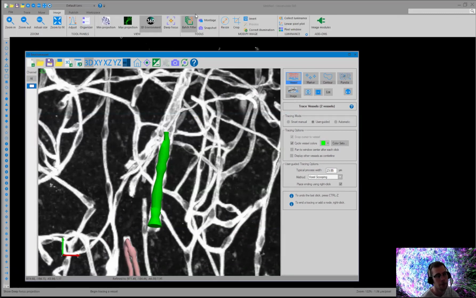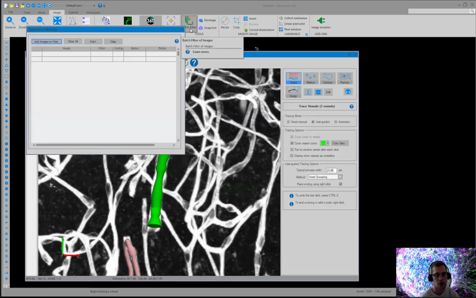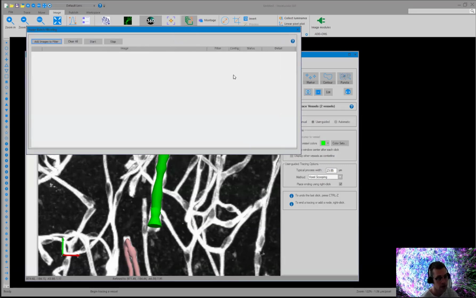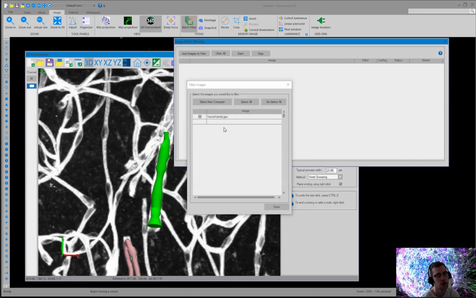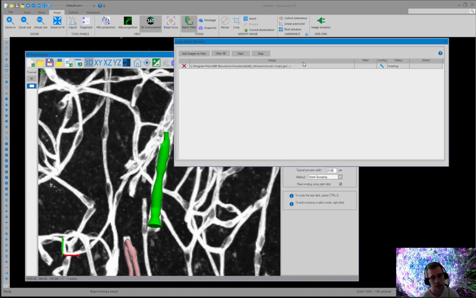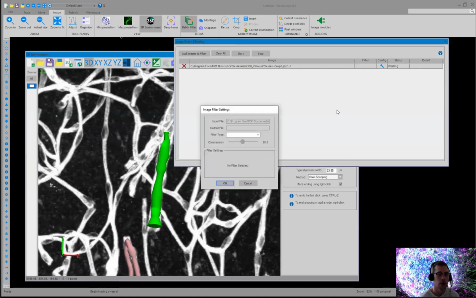We do have a batch filter icon, and these filters are a built-in part of the program. In a previous webinar, I discussed the Golgi filter, but today I'm going to discuss the two filters that would most likely be applicable to your vessel images. Once you've selected your image stack from your computer, you can click this wrench icon to open up the configuration window, where we choose our filter type. From this list, typically the two most applicable filters would be the closing filter and the vessel filter.